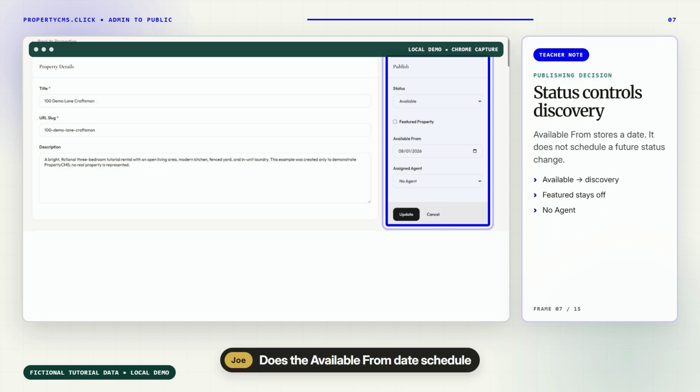Does the available from date schedule the property to publish automatically? No. In this workflow, the status controls whether the property participates in public discovery.